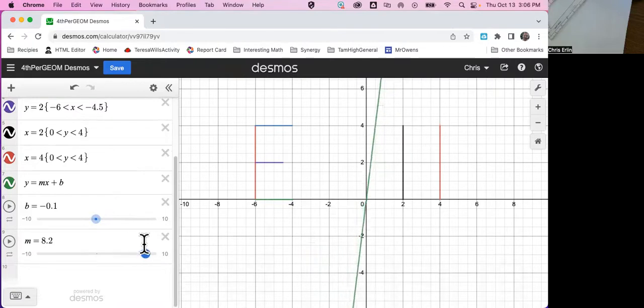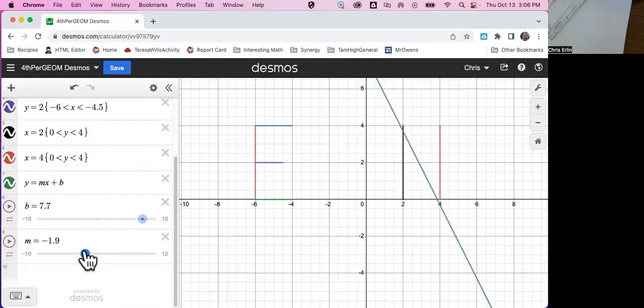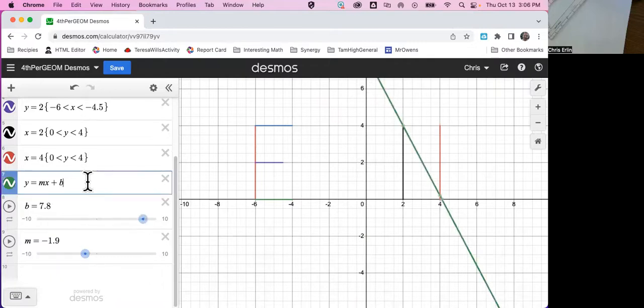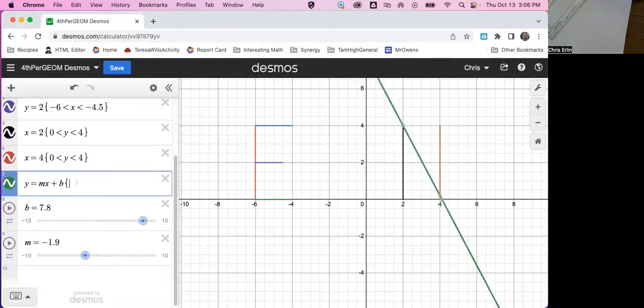Let's go to the left side first. It's going to have to be a negative slope. I don't want it to go up. That's pretty good, but I want to go a little bit more. And then I can restrict my domain based on that. I want to go from 2, which is less than x, which is less than 3. That looks pretty good, doesn't it?